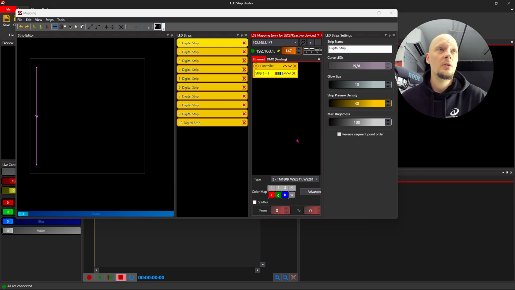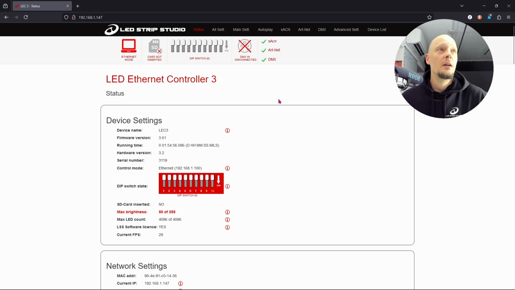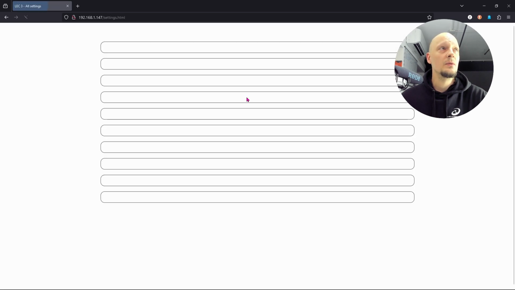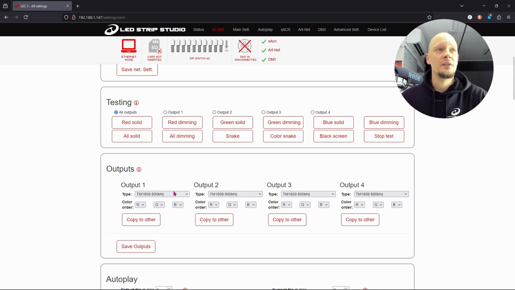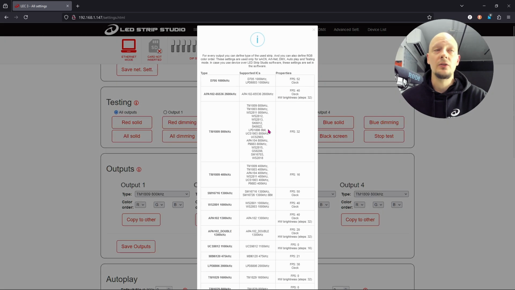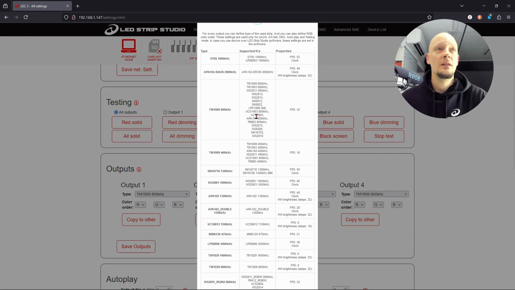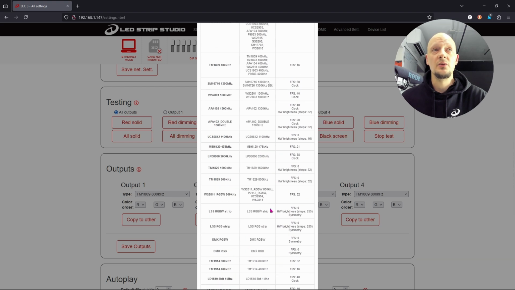So I will just quickly go into our web config. In here you can see all the settings, and if I, for example, go into all settings here, you can see the outputs, what are the currently used strip types or ICs for any individual output. And if you want to see the full list, you will click on this little icon over here, and you can see the full list of strips that are currently supported.